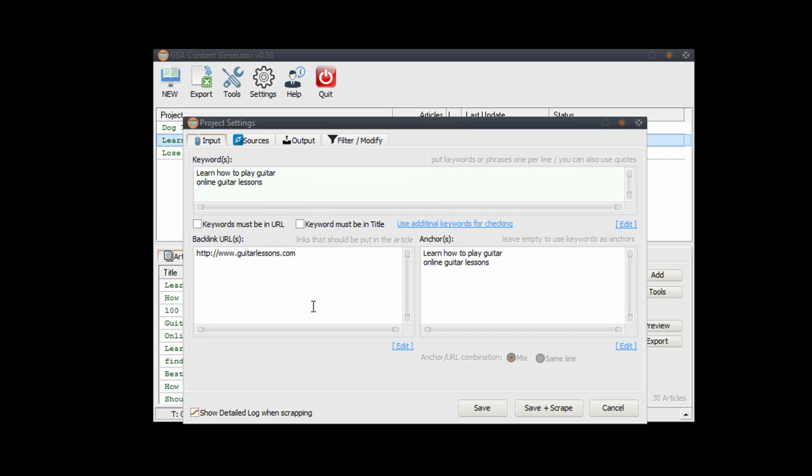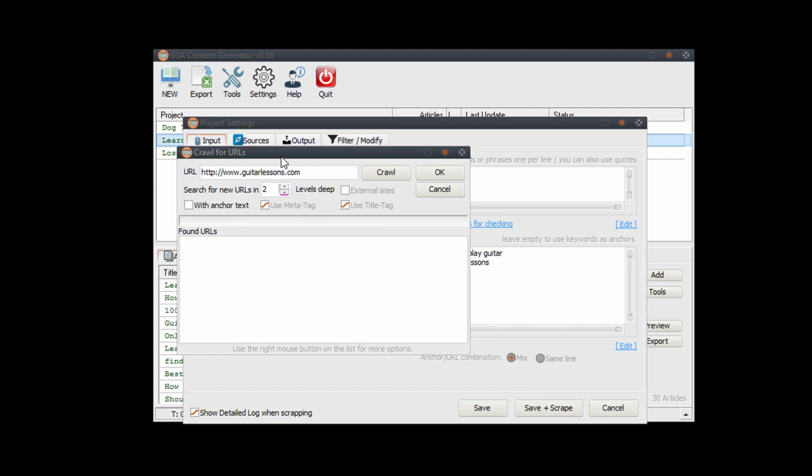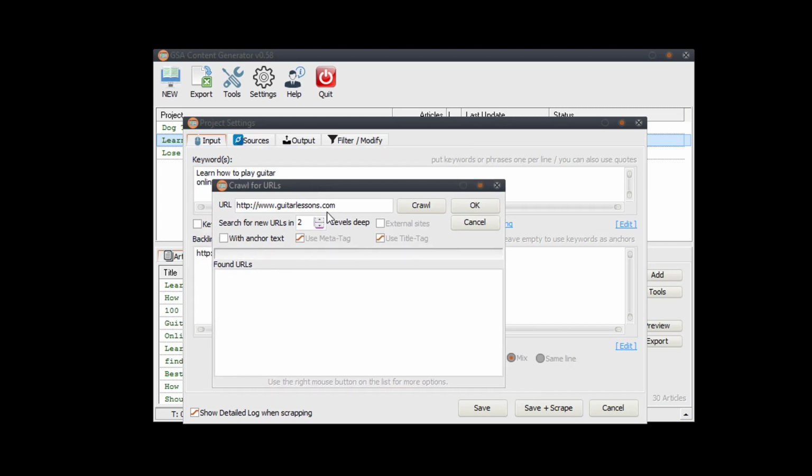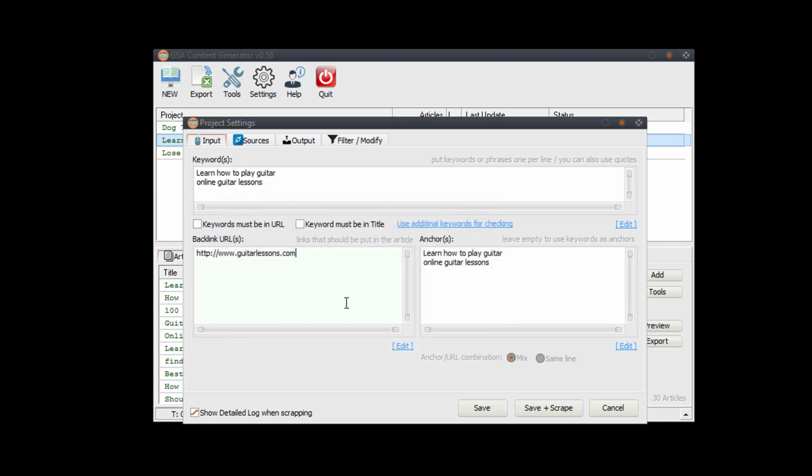Down here, you just put in your backlink URLs, your website URLs that you want to be linked to in the content. You've got options: you can import from file, clipboard, and then of course you can crawl your URL. So if you want to get the internal pages of a website, you can crawl that, and it's going to populate those down here, and you can select those, and it's automatically going to import them in this window, so you don't have to go to your website manually and write down each URL one by one. It's just a faster way to do that.